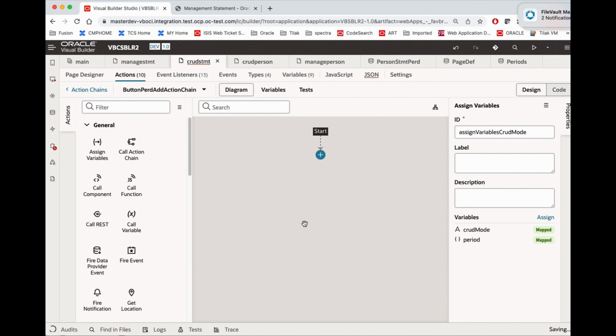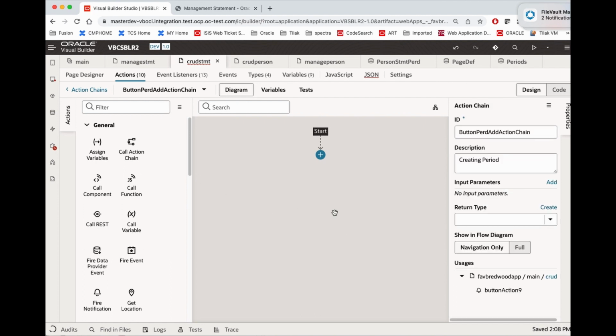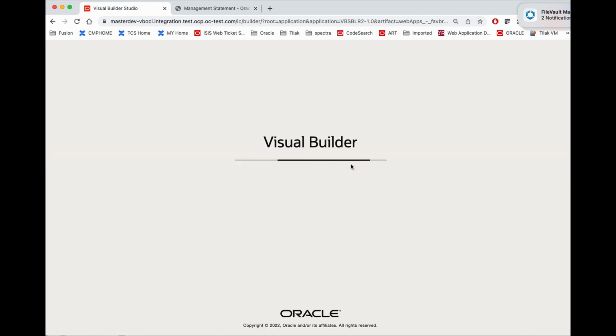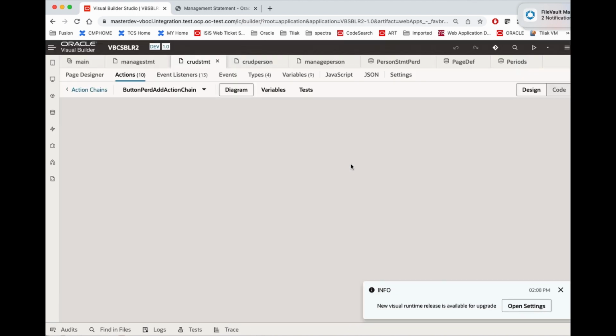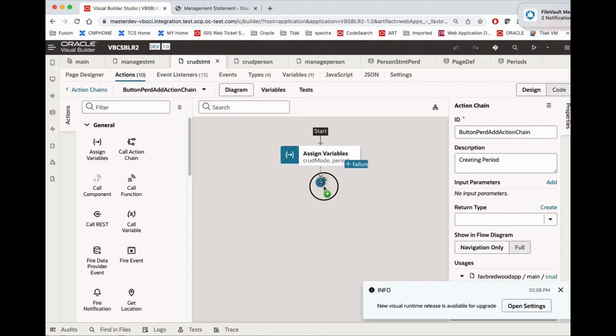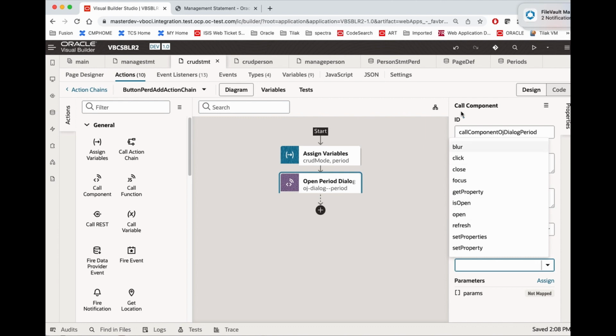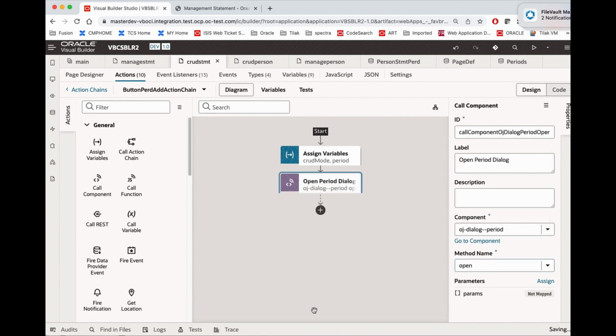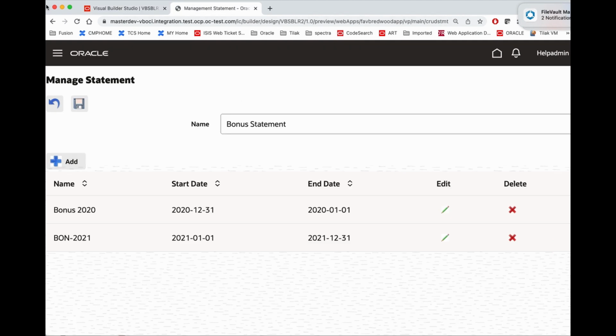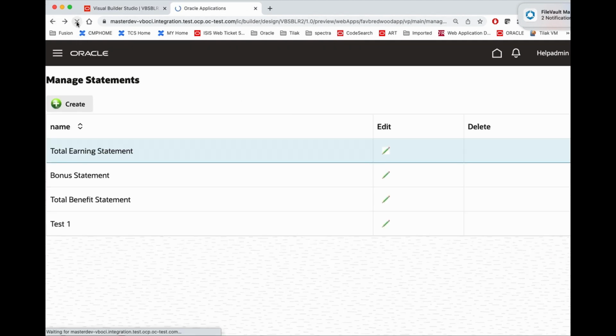Now I'm going to open the period. Now let's see. Let me refresh. I am calling the component. Open period. Calling the open, and this will open. Okay, that is done. Now let's get into the code. We refresh the code here.